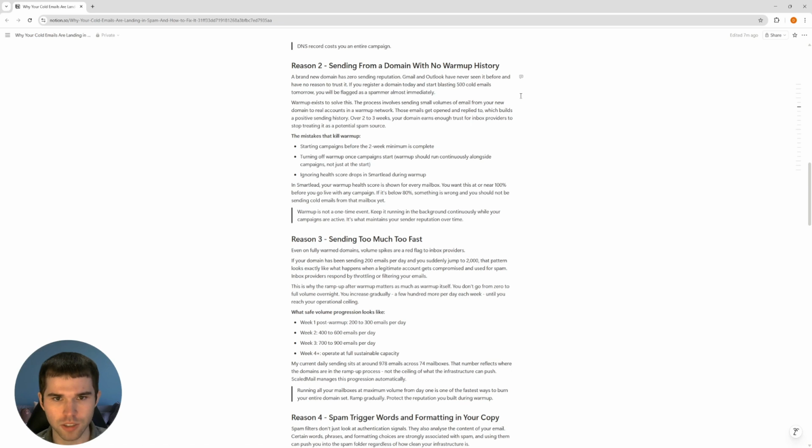Now for reason number 2, sending from a domain with no warm-up history. A brand new domain has 0 sending reputation. Gmail and Outlook have never seen it before and have no reason to trust it. If you register a domain today and start blasting 500 cold emails tomorrow, you'll be flagged as a spammer almost immediately. And guys, believe me, the amount of people that have come to me and said, "Oh, my emails and domains got burned," and I said, "Well, when did you start setting them up?" And they said, "Yesterday." You'd be surprised how often this happens.